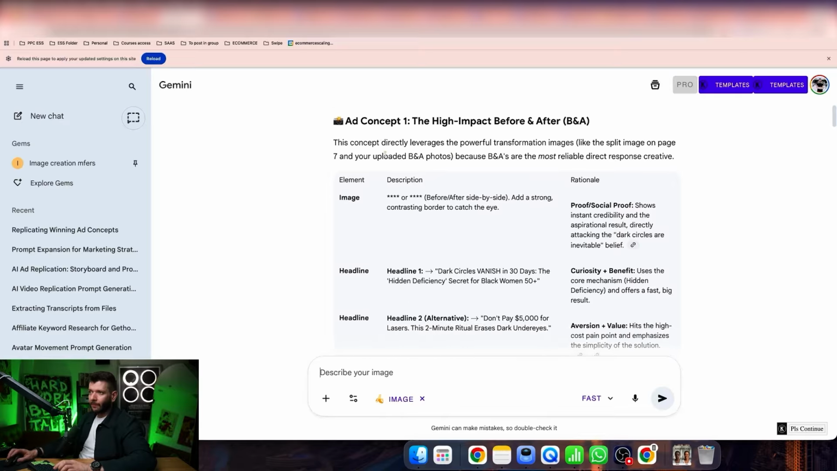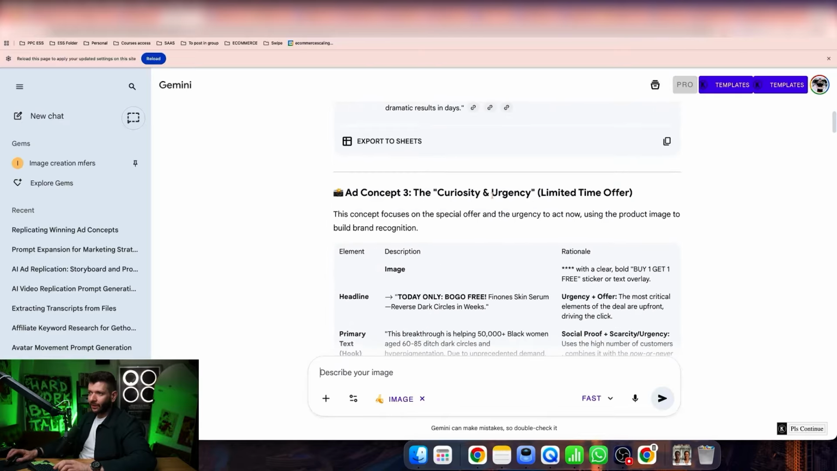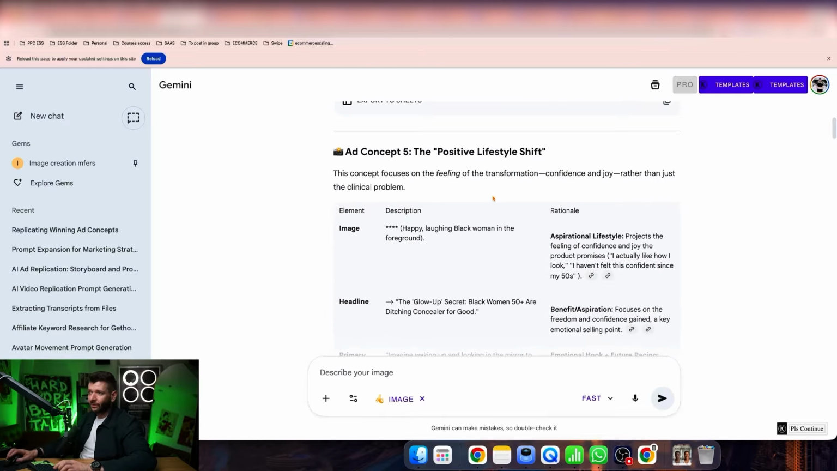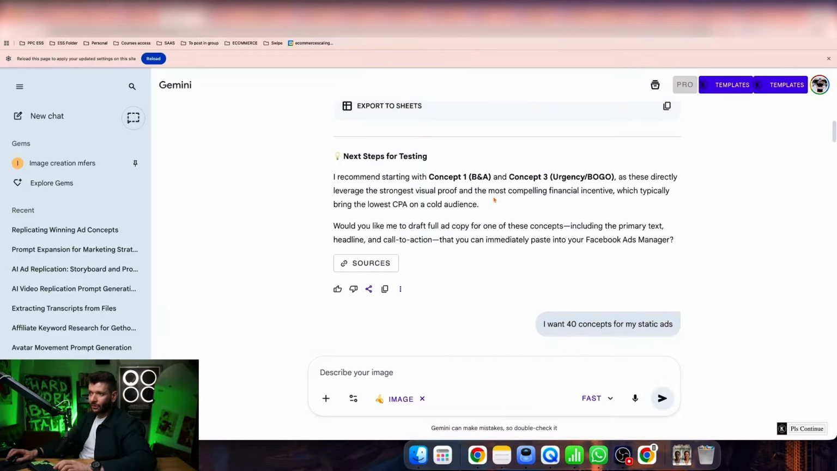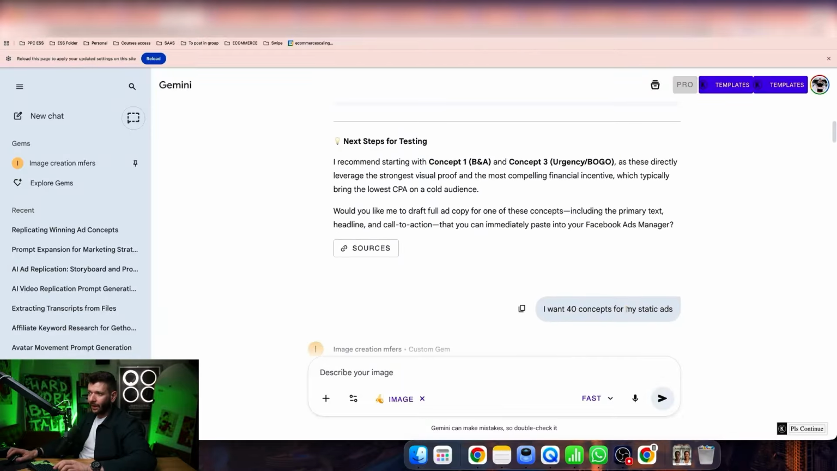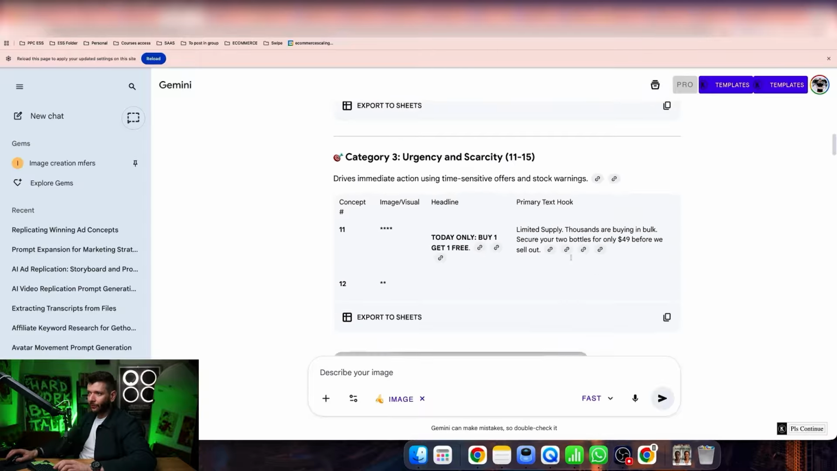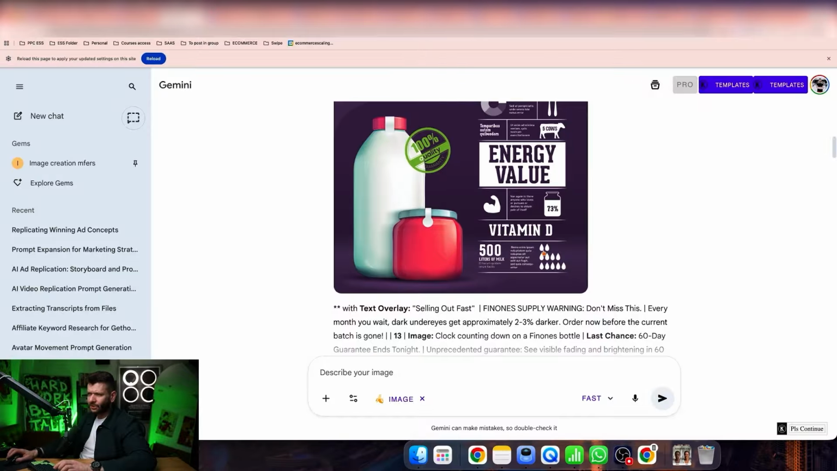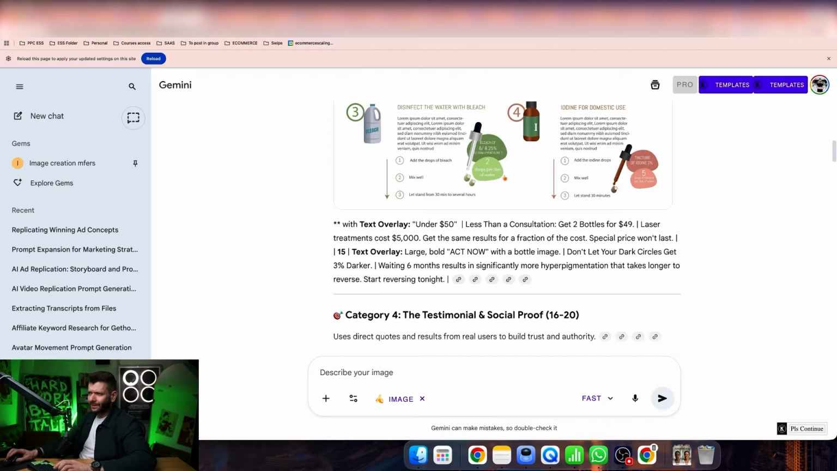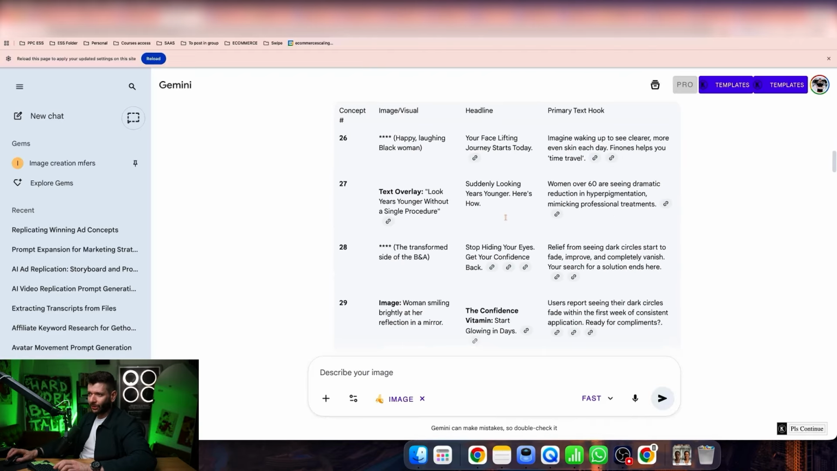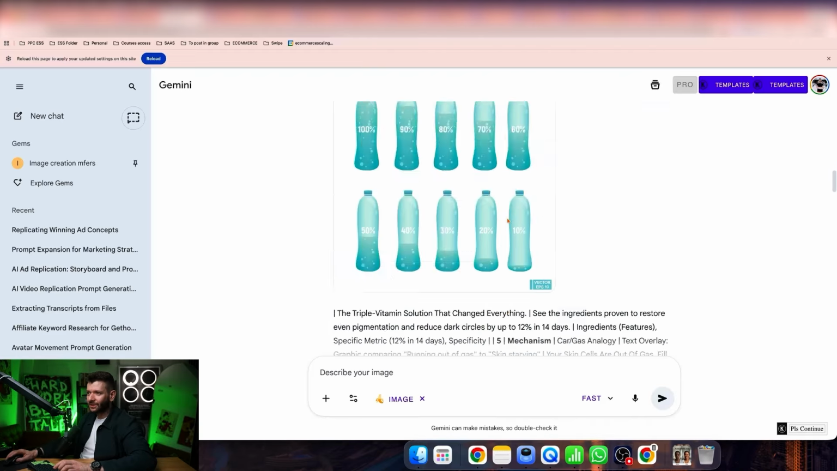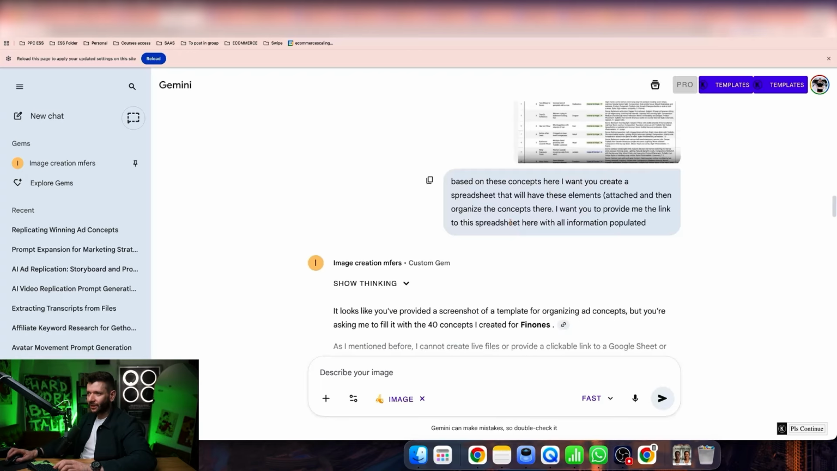So now again, it gave me a bunch of different concepts. The process is very similar to the previous one that we followed. I said, hey, I want 40 concepts for my static ads. And so it gave me like 40 concepts. Again, it gave me some really bad ideas and bad materials. I didn't ask for these random images, but anyways, it gave me all of those.